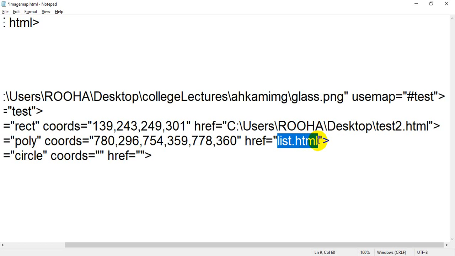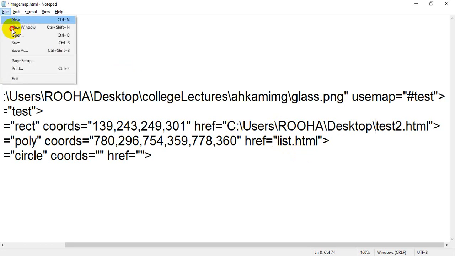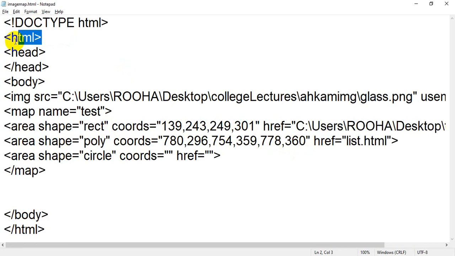Okay, that's why it will work. Even if you delete all this path, this will be working, because test2.html and your mapping file are in the same place. So I have shown the first one with the full address and the second one with only the name and extension. Let me save the file.